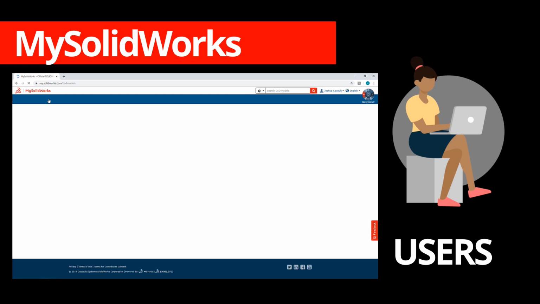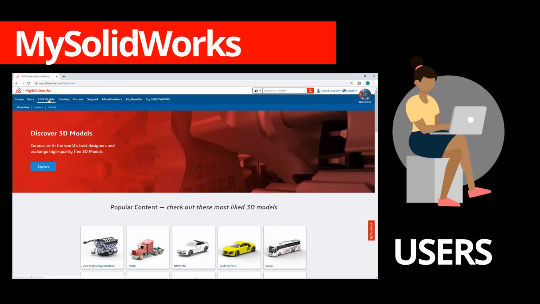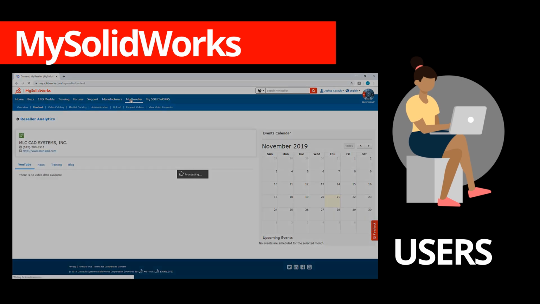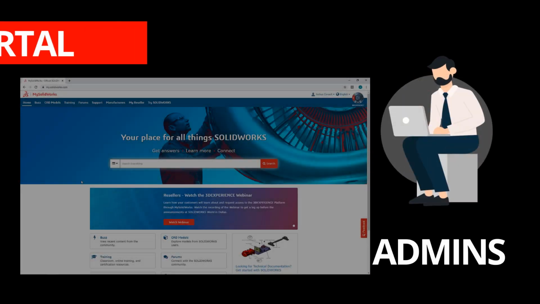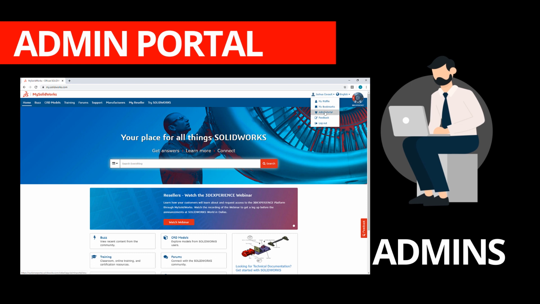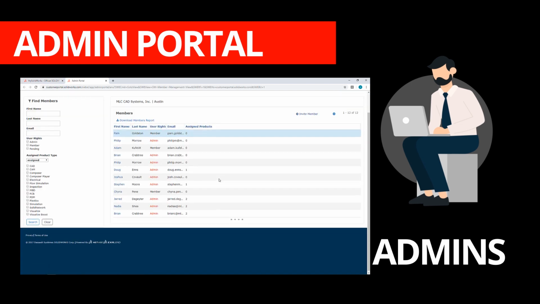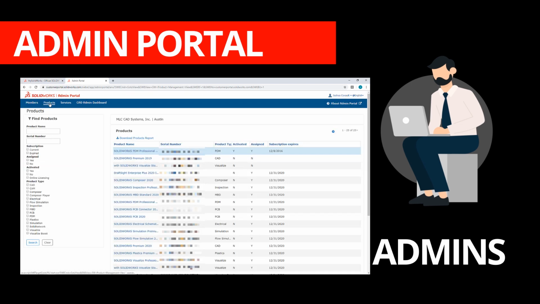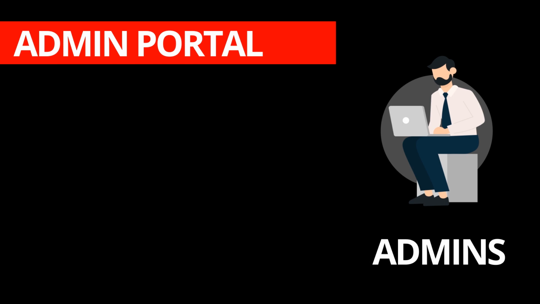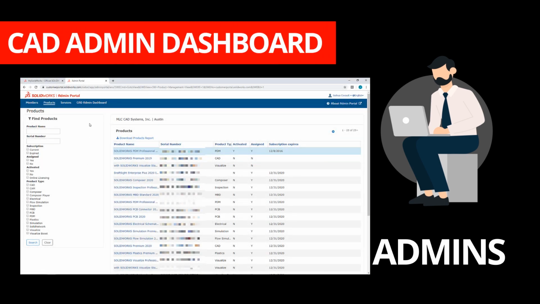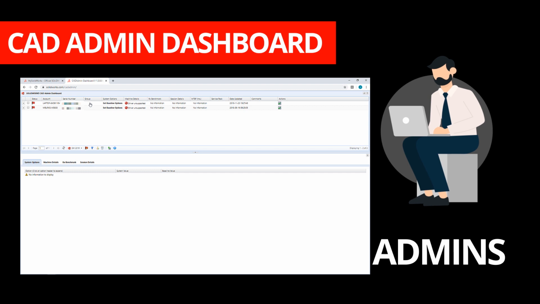Here, you can also interface with other SOLIDWORKS users and vendors to exchange 3D CAD models and connect with your local value-added reseller. Moving over to the administrator, we start with the admin portal available through my.solidworks. Here you can monitor all of your organization's SOLIDWORKS assets, invite members to the account, and manage asset assignments to specific users.